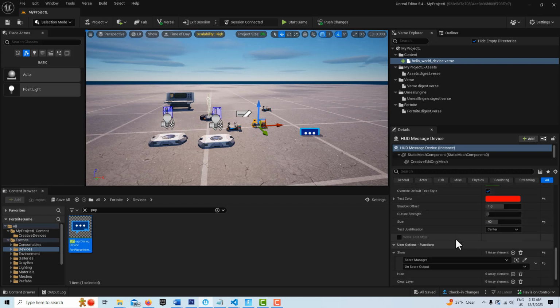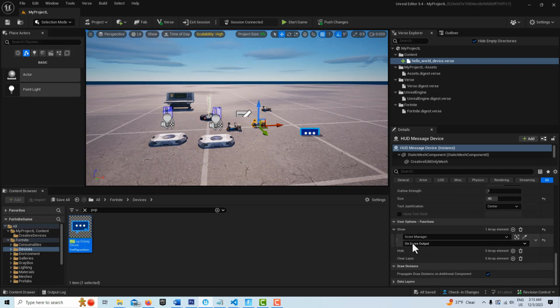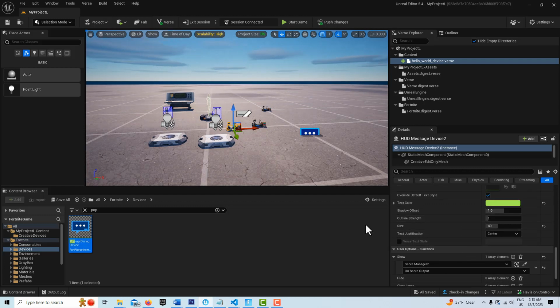So if we come to the HUD device on the score manager, on a score output of 20 points, then it displays the winning message. It allows the player basically to pick who's going to win. I just thought it was kind of cool.